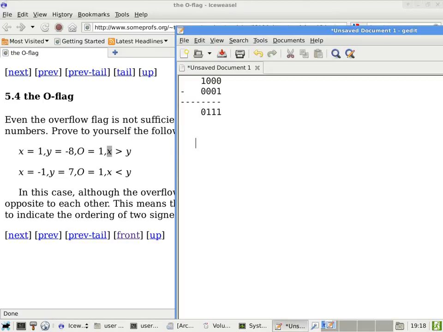The second case has y being 7, which is 0, 1, 1, 1, and we are subtracting -1 from it. -1 is 1, 1, 1, 1, and we want to look at the result. What is the result of this? I don't even care whether there's a borrow in the end, because it's not a part of the equation. We just want to look at the overflow flag to see whether that by itself is sufficient.